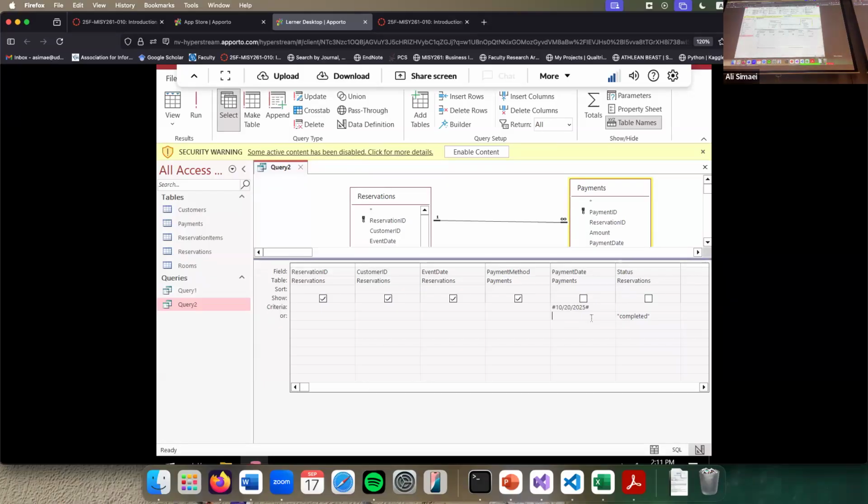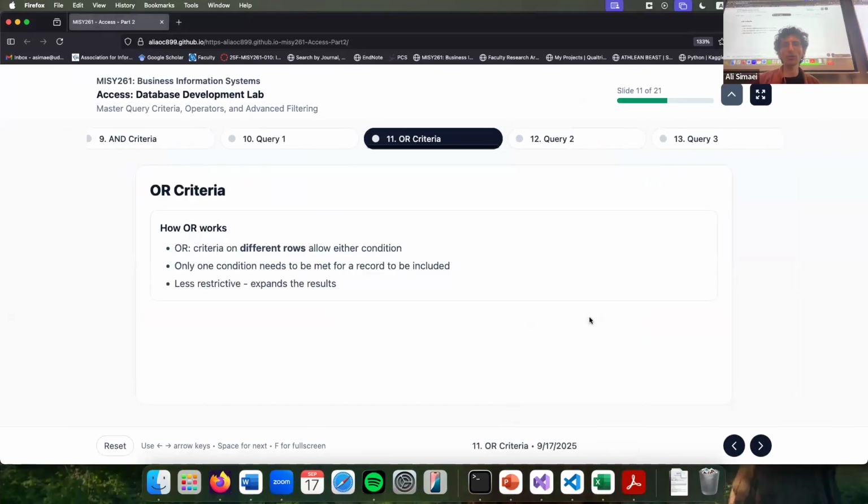If you type the conditions in the same row in the criteria section, it is treated as an and condition. If you place them in different rows, one in the criteria row, one in the or row, it treats them as an or situation. It says payment date is 20th or status is completed. So if you place them into two different rows, it will treat them as an or criteria instead of an and criteria.